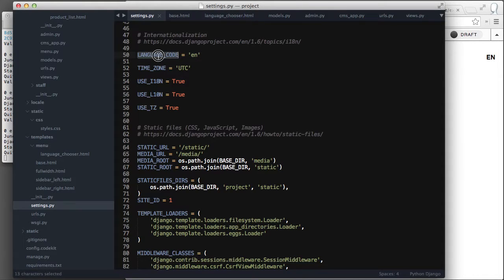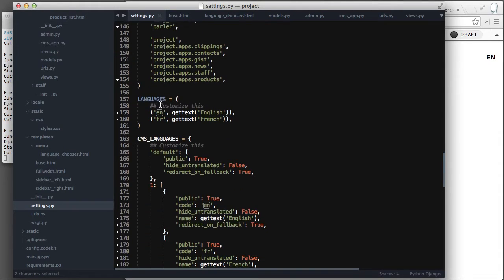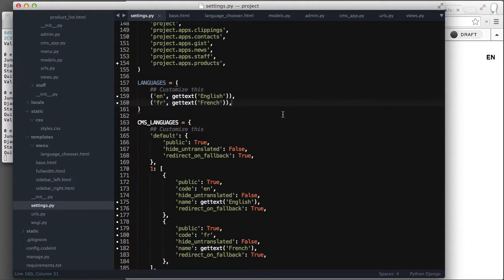So you need to make sure you have a language code set, and very importantly, you need to make sure that whatever you have set here is available in this list here, and it is, so that's good. In this case, we're going to be using English and French, so that's just for your information. I don't actually speak French, so I will probably pronounce things incorrectly, but it's good for a demo.